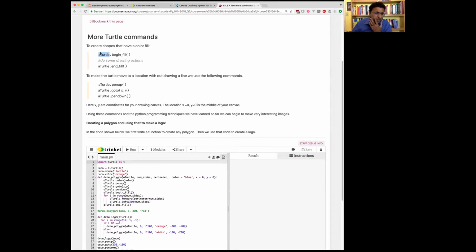I forgot, what was Cassandra's turtle again? Taco. Taco, yeah. Give it your own names, okay? Have fun with choosing names. But you do taco.beginFill and taco.endFill. Okay, you do beginFill and endFill before you start a bunch of drawing operations.